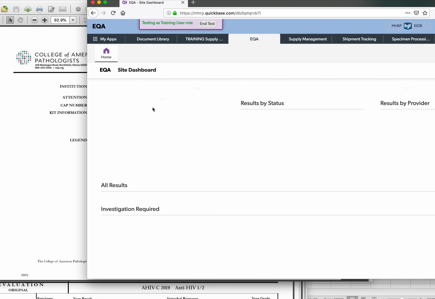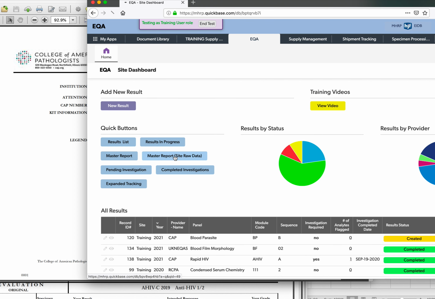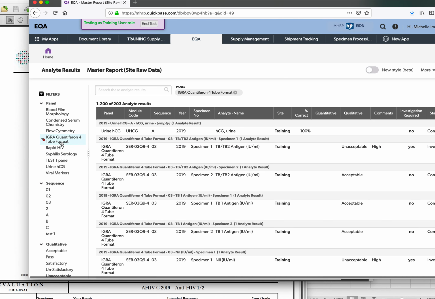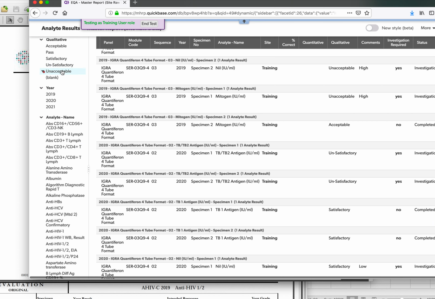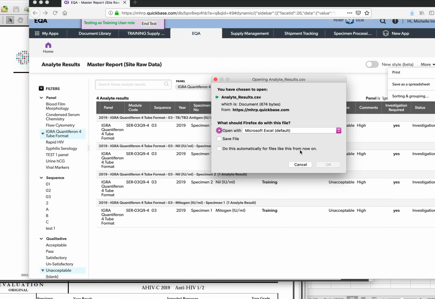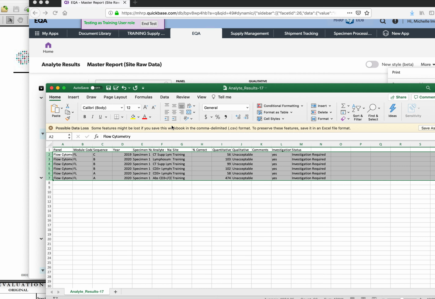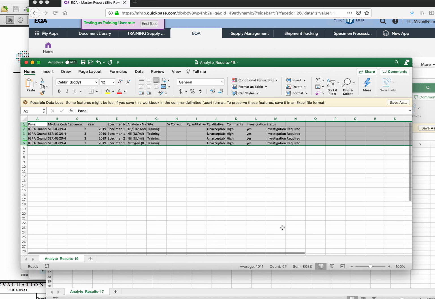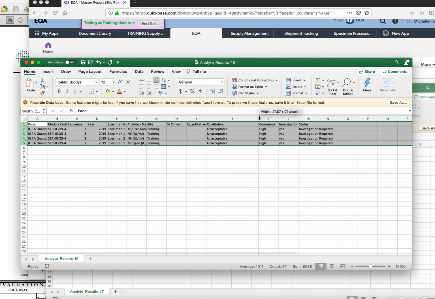The second thing, all of your tables that you access can be exported to Excel. When you select any of your filters, when you decide to save it as a spreadsheet, if you wanted to do any additional metrics, you would just go to this More at the top and then Save as a Spreadsheet. This will pull the filtered results. So the master site report raw data will be the only one that will give you true results.